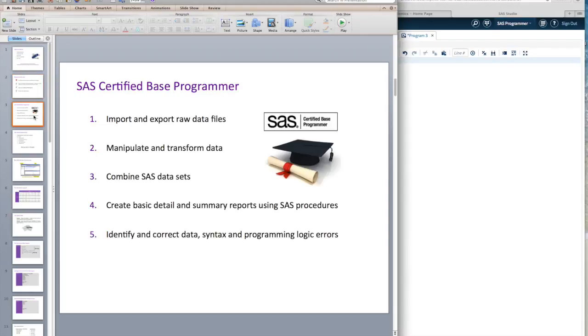So let's see what SAS certified base programmers are capable of. SAS certified base programmers are expected to import and export raw data files. This file could be anything from text file, Excel file, and SAS dataset file, or any other file format that you can think of.